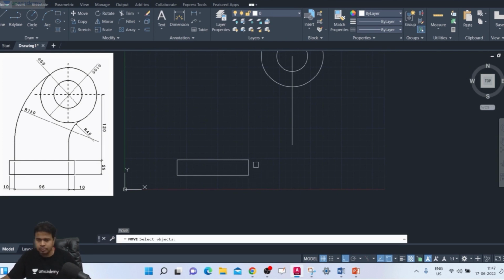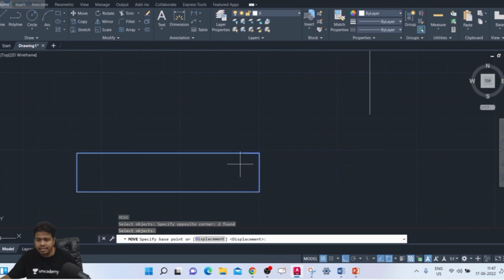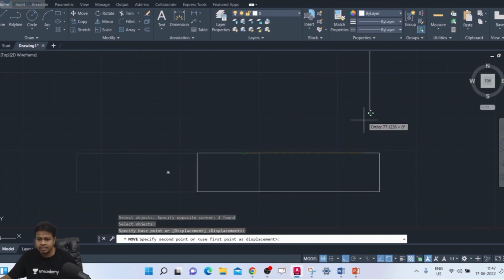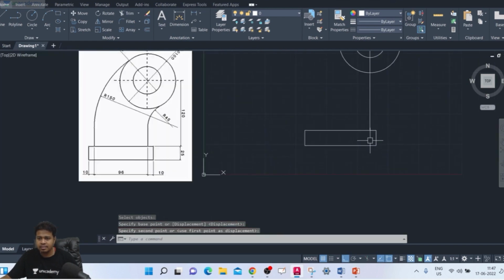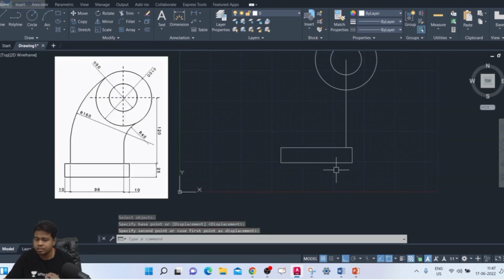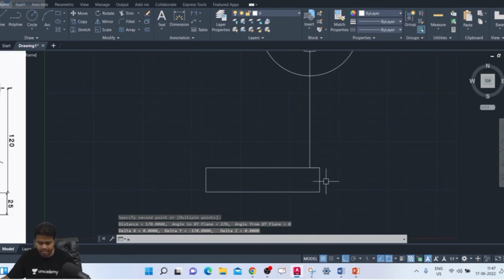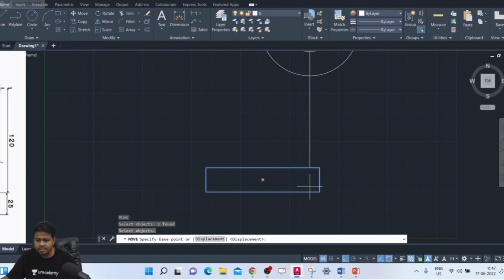Now go to move, select this object, enter. Now why I have created this line? So that I can pick it from here and I can place it here. But this is not the right position to place, because the distance between the center and this extreme end must be 145. Let us check. Go to DI. It is not 145. Rather, it is more than 145. So we have to move it again. Move this rectangle, enter.